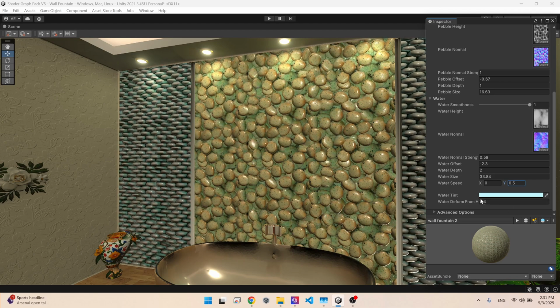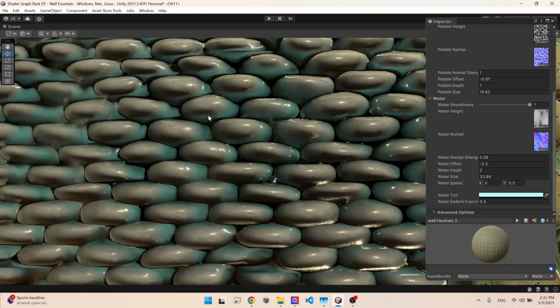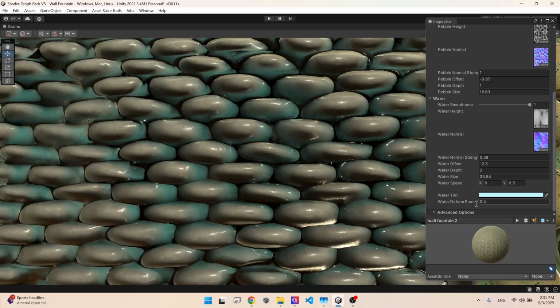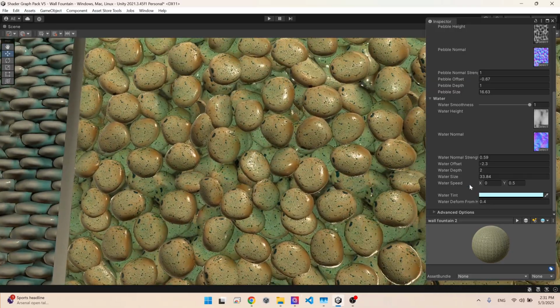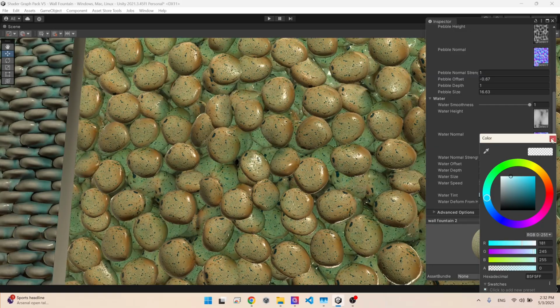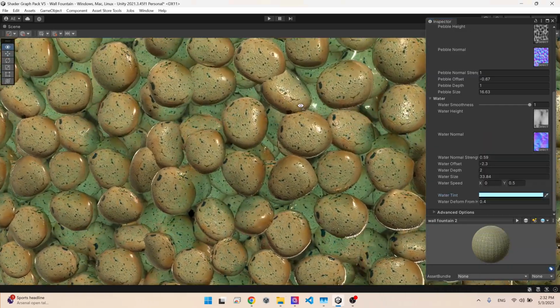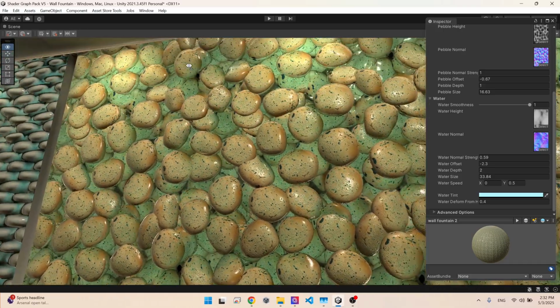And also there is a little bit of deformation of the water around the pebble based on the height map of the pebble, and you can change that using this here. You can also change the tint color of the water. And you can see there is also some basic refraction and some parallax.